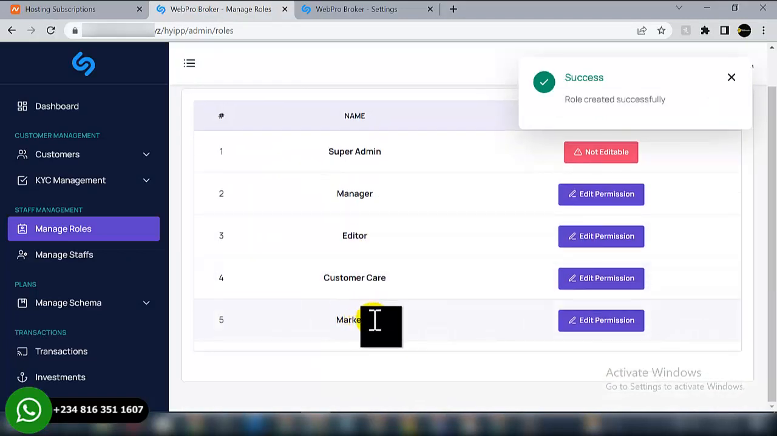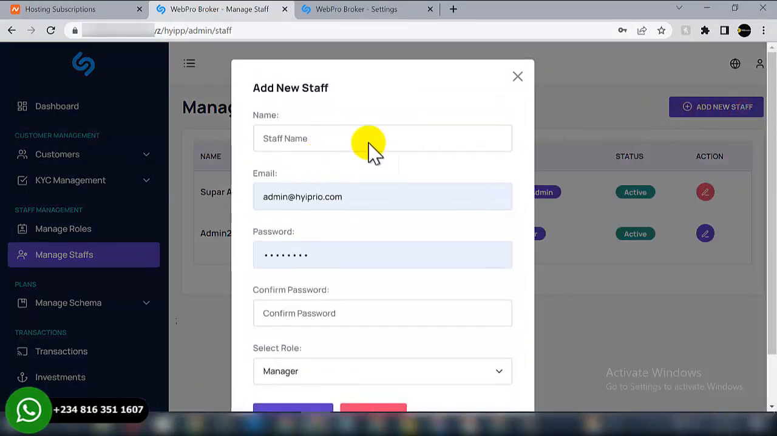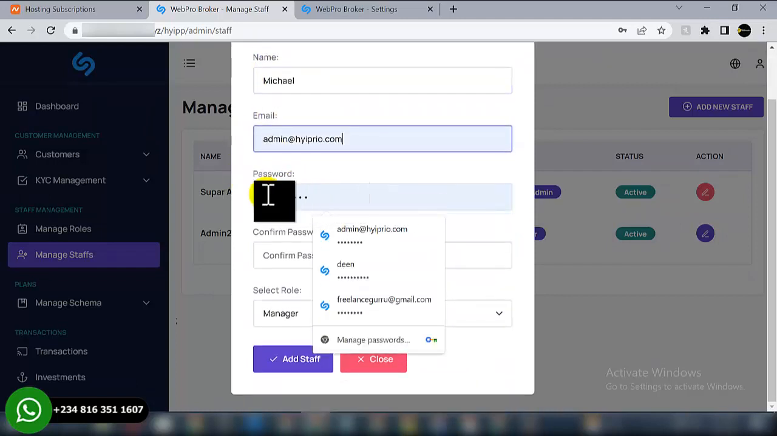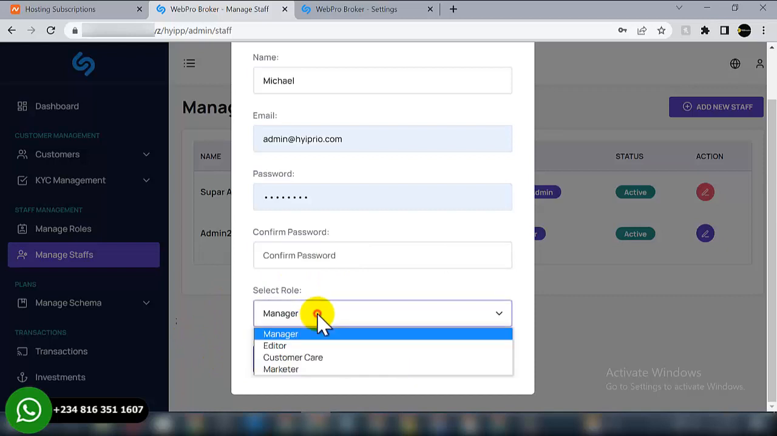Okay, so this is it here. We have the marketer, then over here we have the management and staffs. Here we're able to create the management staff. This is where you're able to create. Let's say for example we want to create the staff name. Then you have to type in the staff email address, the staff password, then confirm the password. Then you have to select the role now.